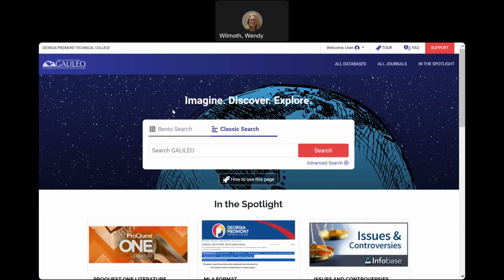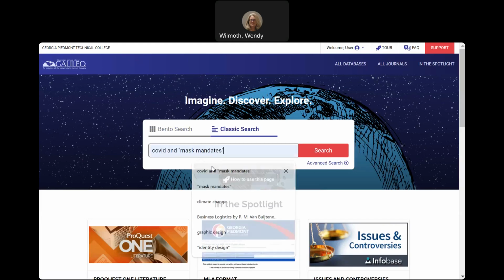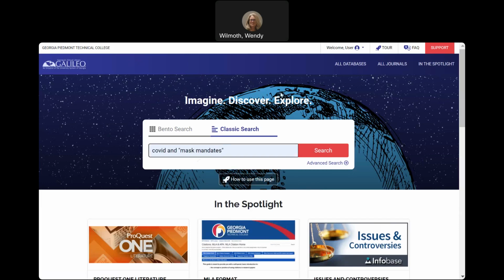Here's our search box. I prefer to do the classic search because it arranges your search results by relevance, which is how close they come to what you're looking for. Now you can just use the search box to search for your topic. So I'm going to go ahead and go down to my topic, which is COVID and mask mandates.